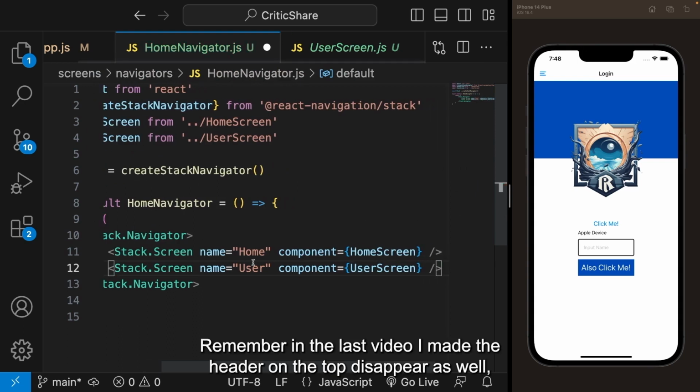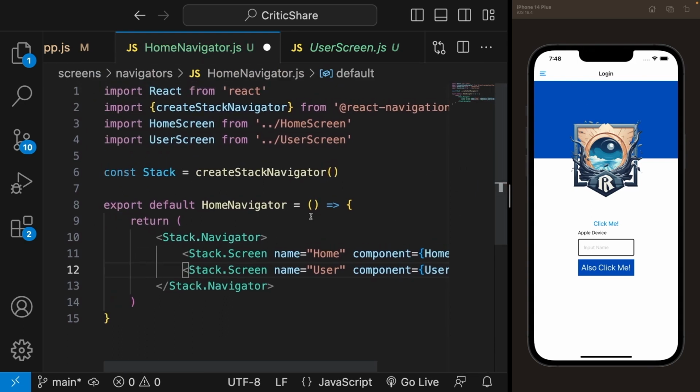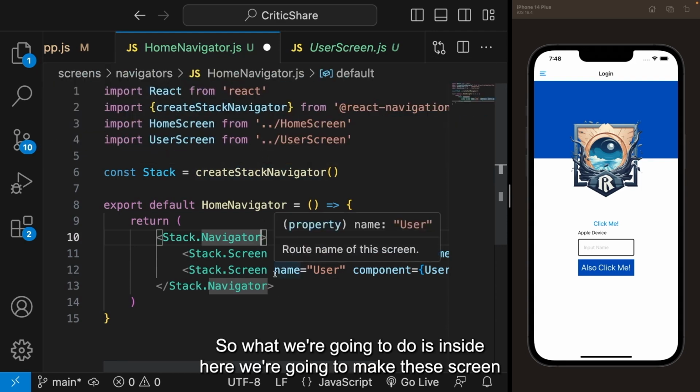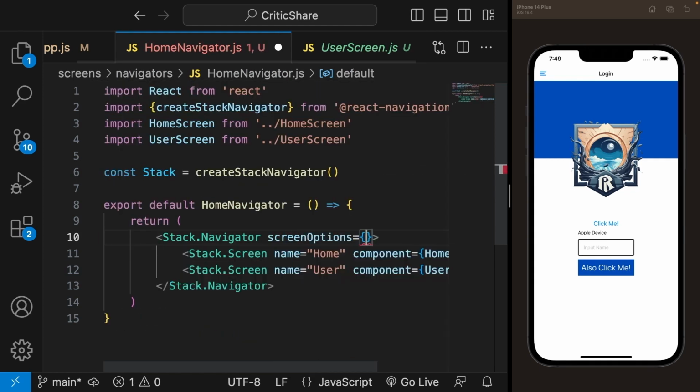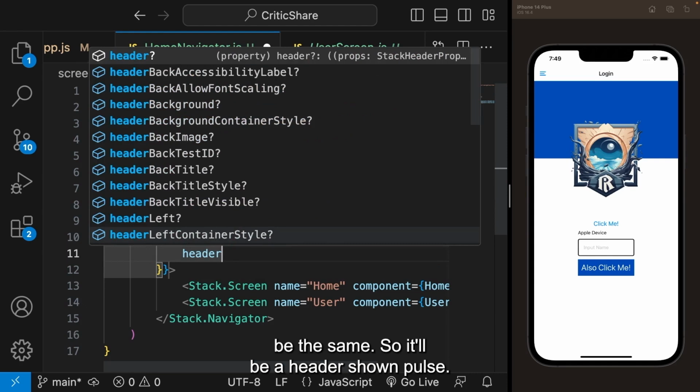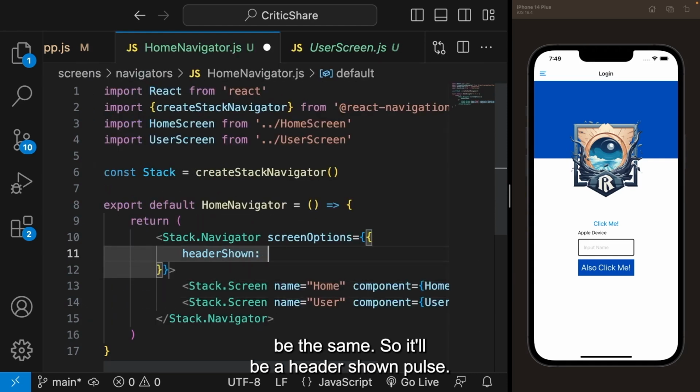Remember in the last video, I made the header on the top disappear as well, and I want that to be done here as well. So what we're going to do is inside here, we're going to make the screen options for this one be the same. So it'll be headerShown: false.